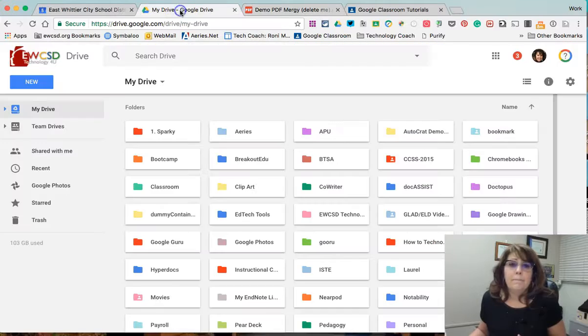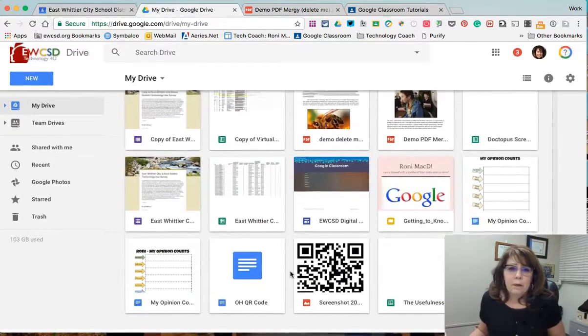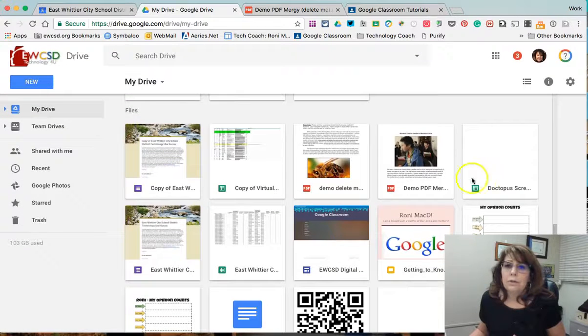Let me show you that. It should be down here, whatever I named it, demo. Let's see, right there. So this is the demo PDF. You can see when I hover over it, the demo PDF Mergy. I have a few things that are demo, but this is it, and you can go back to it whenever you want and reprint it or just print certain pages.